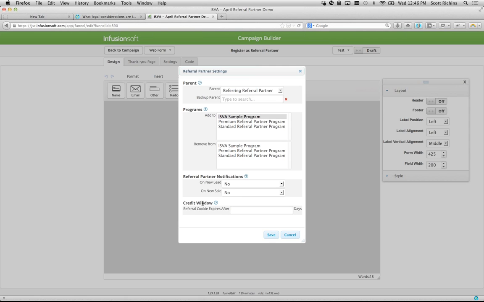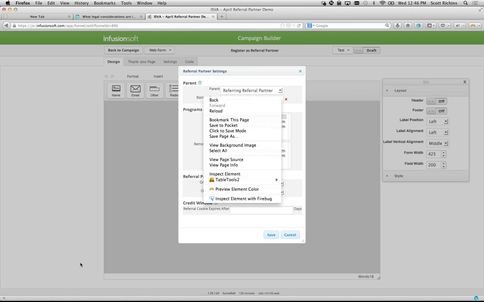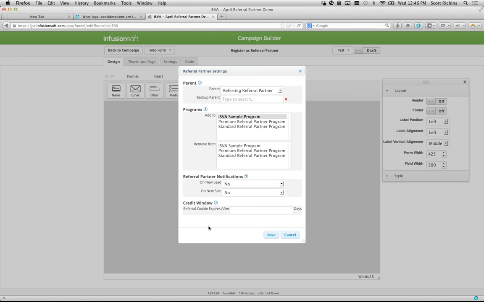Do you want to say they only get paid for sales that are made within the first 90 days, the first 6 months, the first year? Or do you want them to be paid indefinitely? You get to choose. What I would recommend here, I would recommend you don't make it indefinite. Unless that's your agreement for some reason, I would recommend you don't make it indefinite.